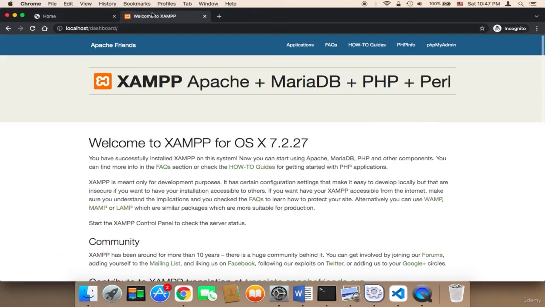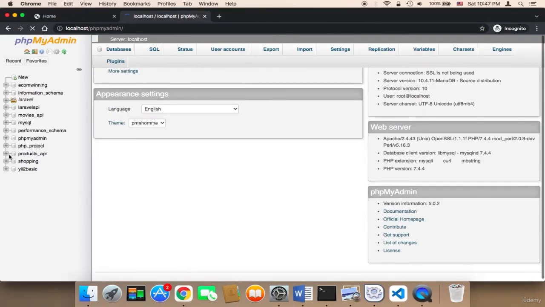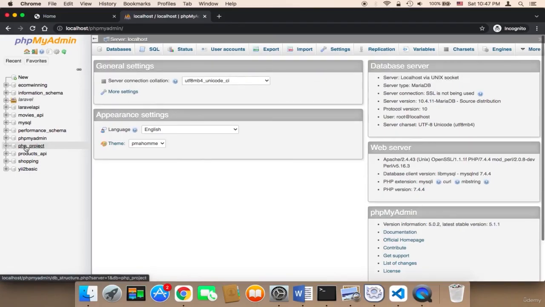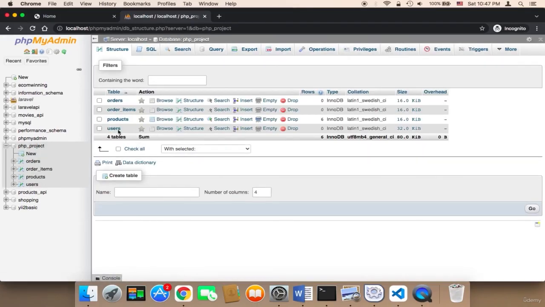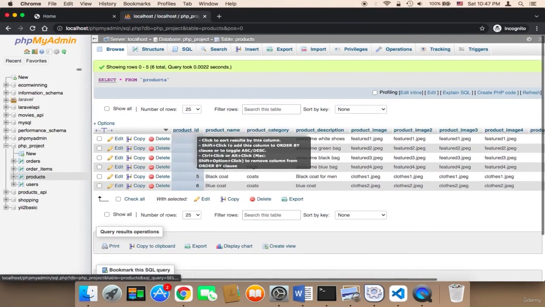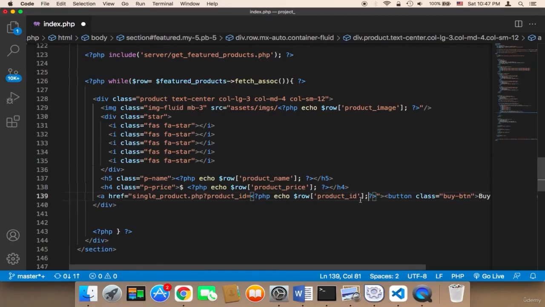Because if you check the database one more time, you will find that in the products table, the column for the ID is product underscore ID. So again, if I go to the products table, we have product underscore ID. So we can use this product ID.